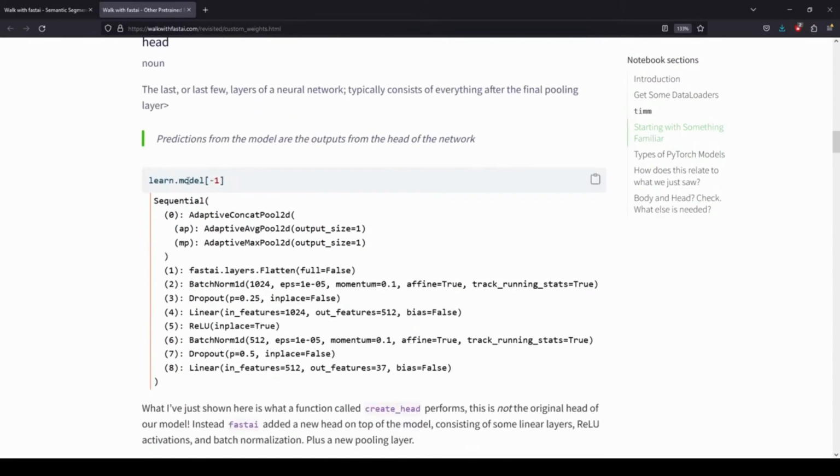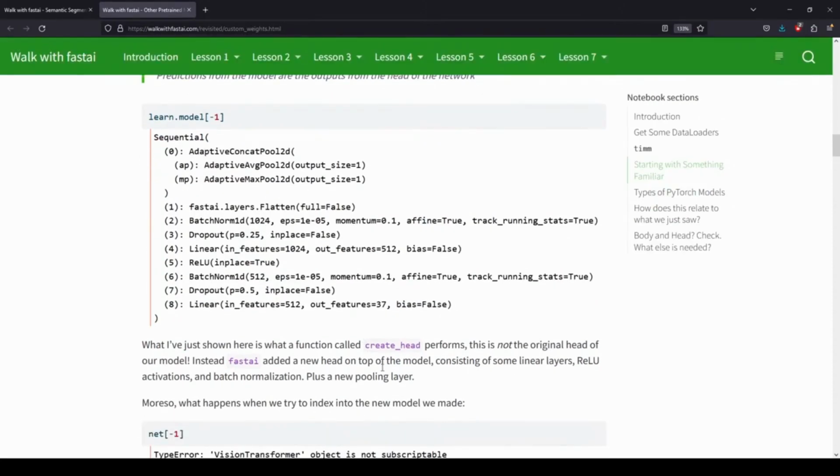Now, if we index into the model at the last part, we'll see that head, this custom head that fastai uses. It uses the create_head function that adds in a few more linear layers as seen here. There should be one more, I would have thought, but it'll add batch normalization, some dropout, and most importantly, something it does differently is these two pooling layers, right? Which we talked about last lesson.